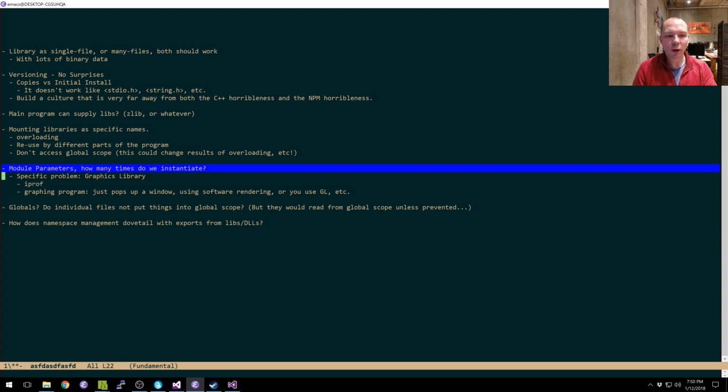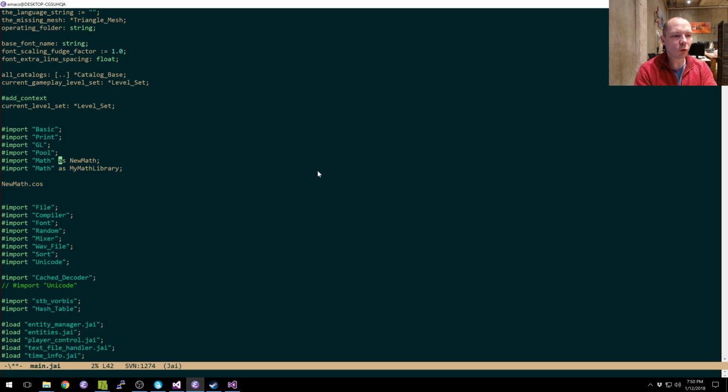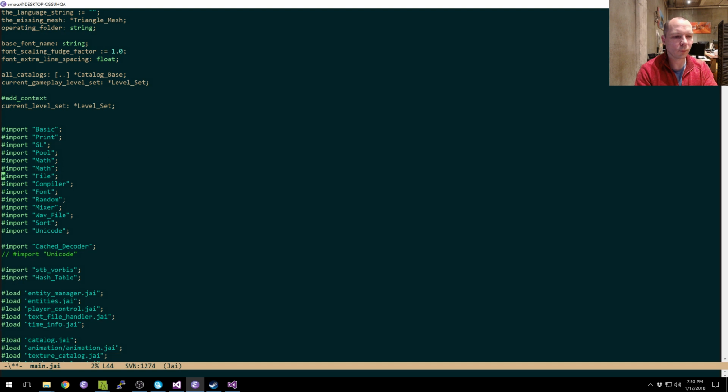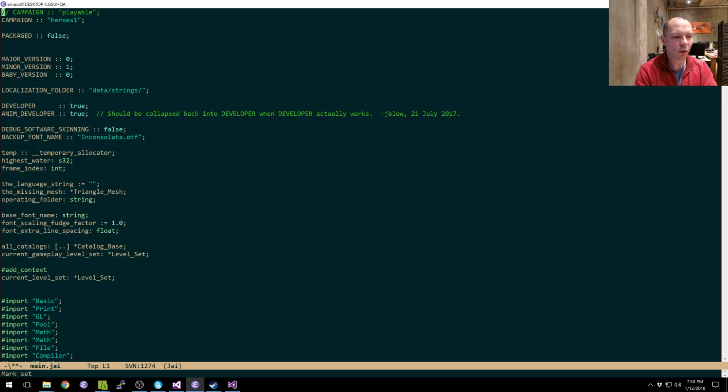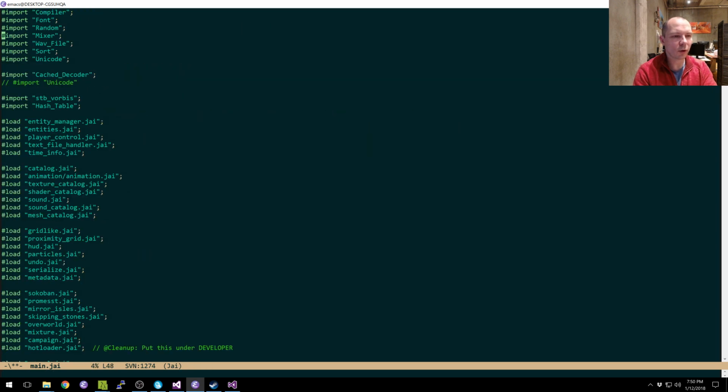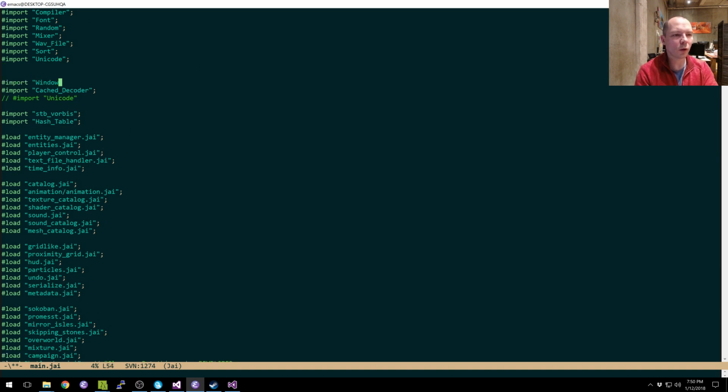Should modules have parameters like some languages do? Especially functional languages. So let's, for example, not do math. Let's do something like window creation. I guess I must load it in a different file, but let's say I was doing import window creation, right? How about this, profiler. Say I have a graphical profiler, right? And I'm just going to import it as the profiler, just to change its name. Say this is a graphical profiler, and it draws graphics on the screen.